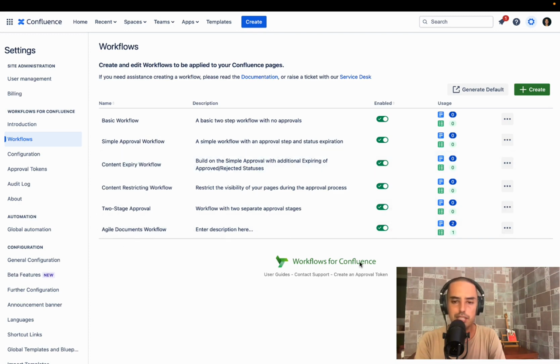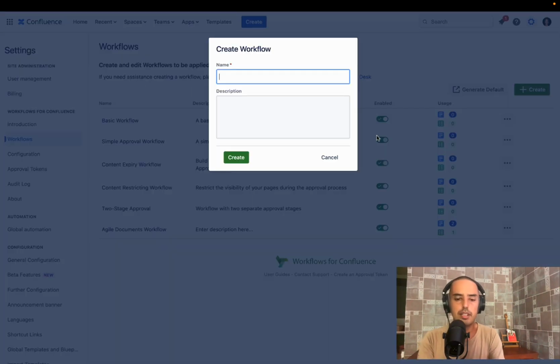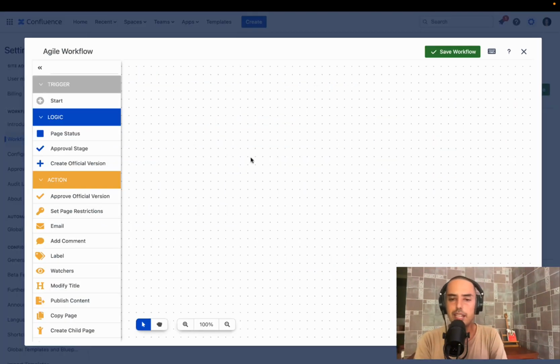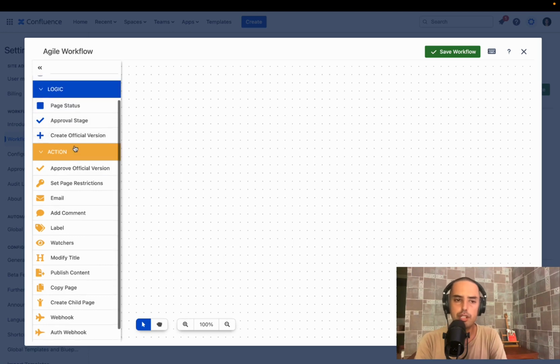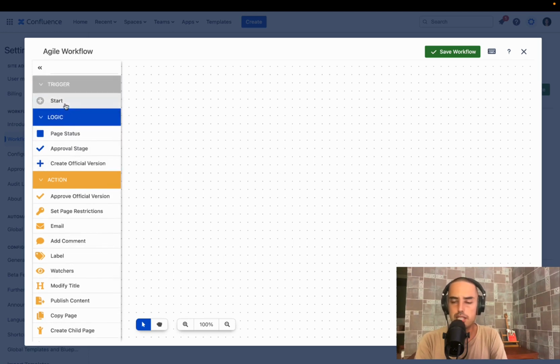I've created one for testing, but let's create another one just for you right now. So I click on create. I'll give it a name. Agile workflow. I'll click create. And here it shows us the workflow configurator. Here we have multiple things. We have trigger, we have logic, and we have actions. Very similar to what Jira does. So let's create a simple workflow. So we have a trigger start.